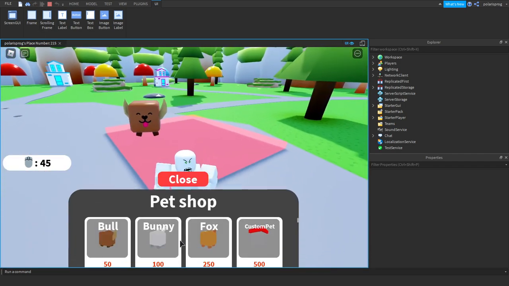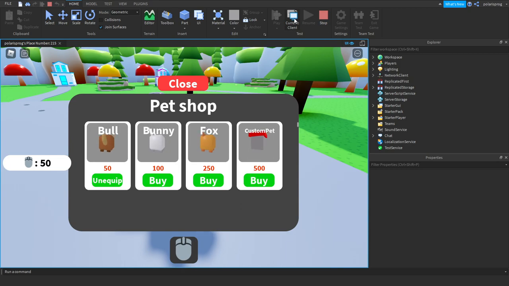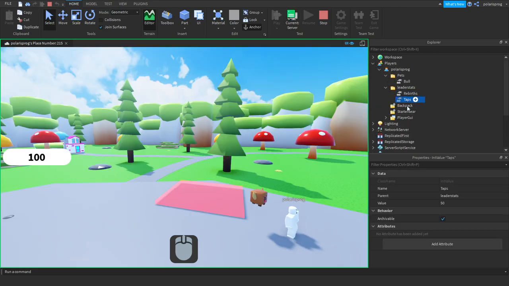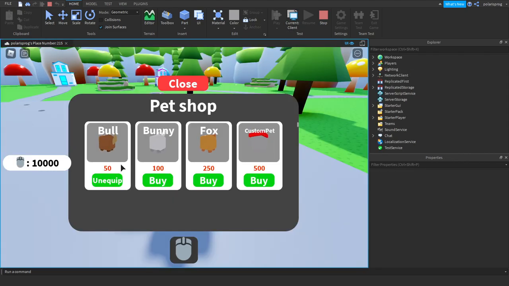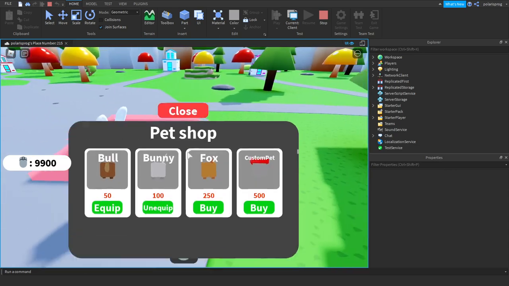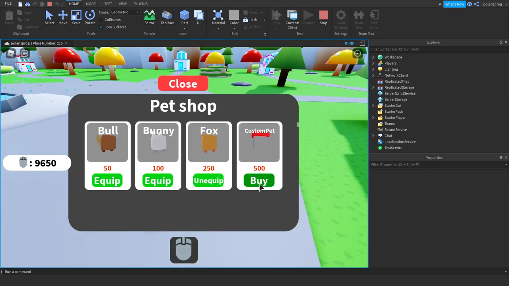Now let me show you what the problem is right now. So let me just give myself some coins. Leader stats, taps, and I'm going to change this to 500, or maybe 1,000 or 10,000. And I'm going to buy all of them. And as you can see, there's a little problem here, is that we can equip 2 pets at the same time. So that is very, very easy to fix.